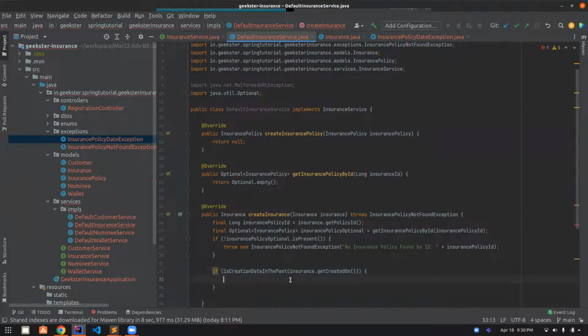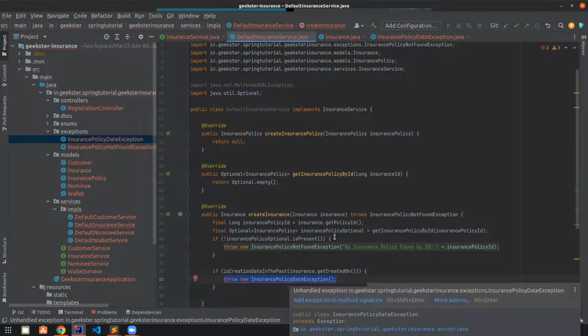Yes, sir. So now if this block is true, that means somebody has given you an insurance date which is in the past. You are not going to allow this. So you will throw an exception, throw new. You already have an exception here which says InsurancePolicyDateException. So you will throw this InsurancePolicyDateException. Is this clear what we did here? We threw an exception to stop the execution.